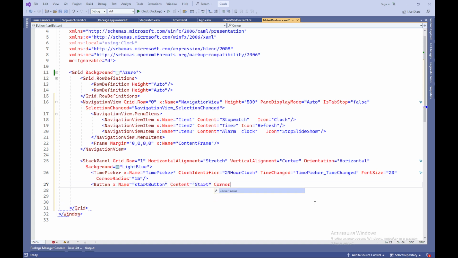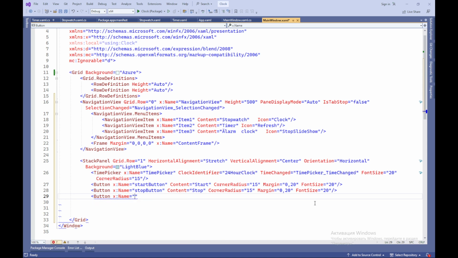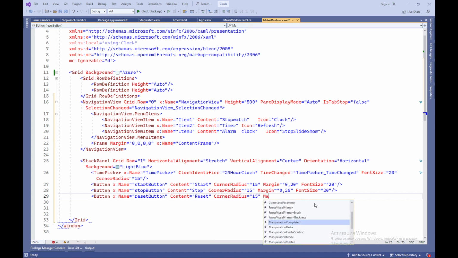VerticalAlignment equals Center vertically aligns the content to the center. Orientation equals Horizontal sets the horizontal orientation of the stack panel. Background equals LightBlue sets the background color of the stack panel to light blue. Inside the stack panel, 3 buttons and a TimePicker control for working with the alarm are defined. The buttons have various properties set, such as x:Name, content text, corner radius, margins and font size.